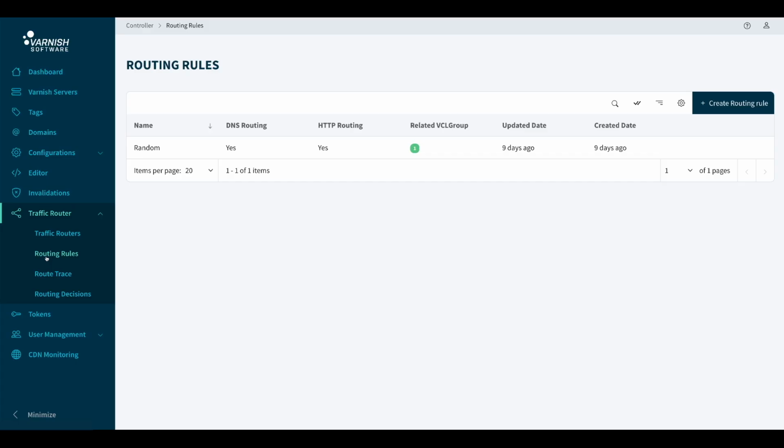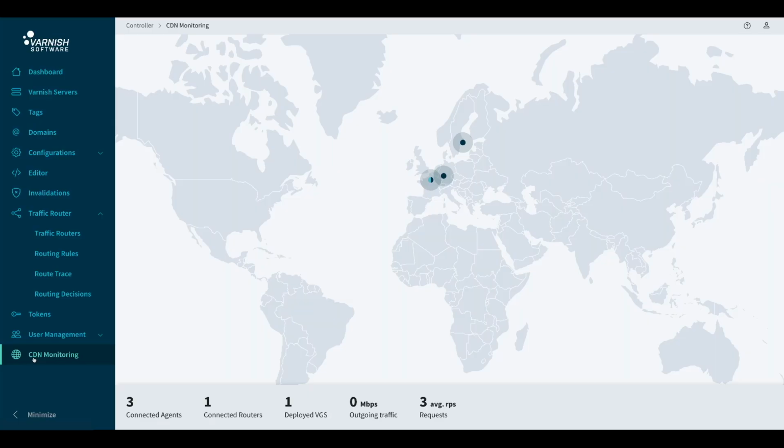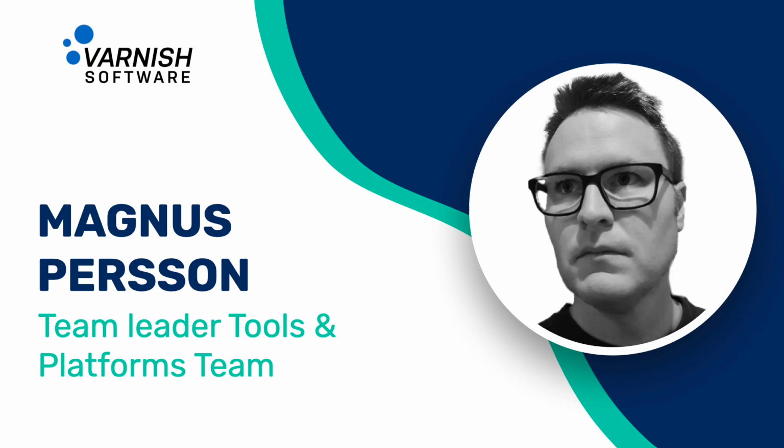One more important piece of context, the Varnish Controller connects to the Varnish Traffic Router, our routing product, allowing you to define routing rules in the controller to steer traffic to the right Varnish servers. This highly performant traffic router offers a unified HTTP and DNS interface to turn your distributed Varnish nodes into a full-blown CDN. And now that you understand the context of the Varnish Controller, it's time to bring in Magnus Persson, who leads our tools and platforms team and who oversees the release of Varnish Controller 7.